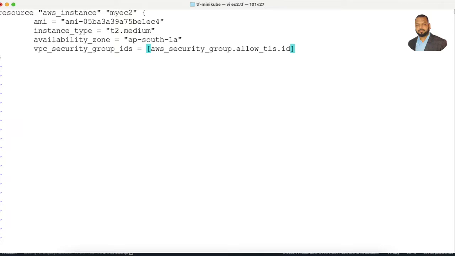Now this will create the instance. What do we have to do after the instance is created? What is the requirement? After the instance is created, we have to install Minikube, the Kubernetes cluster, on the instance. Okay, now let's write the code.